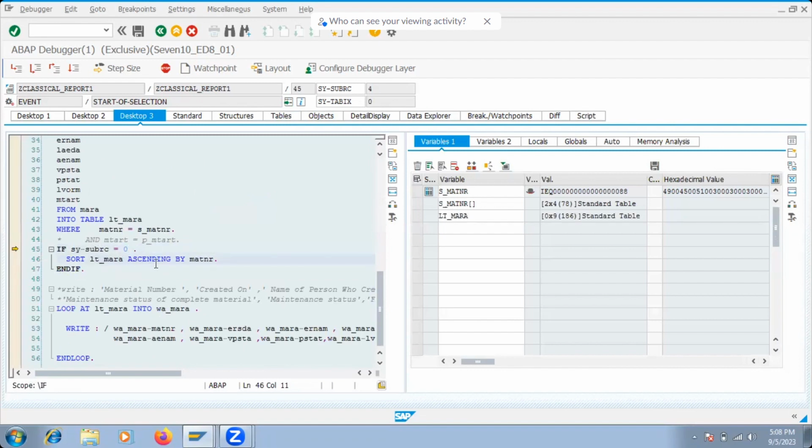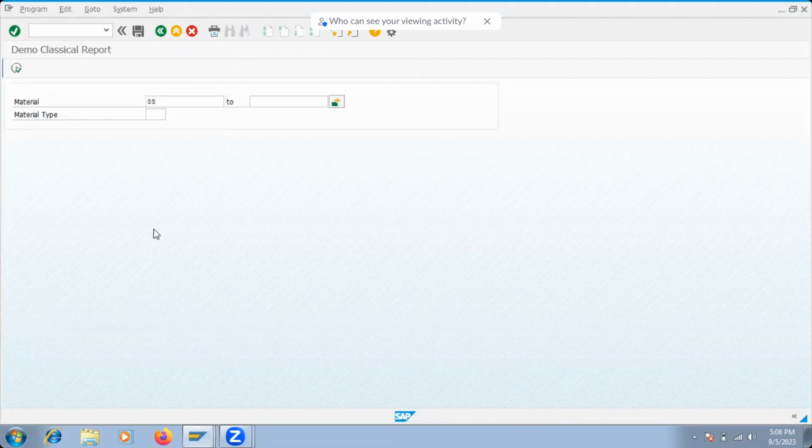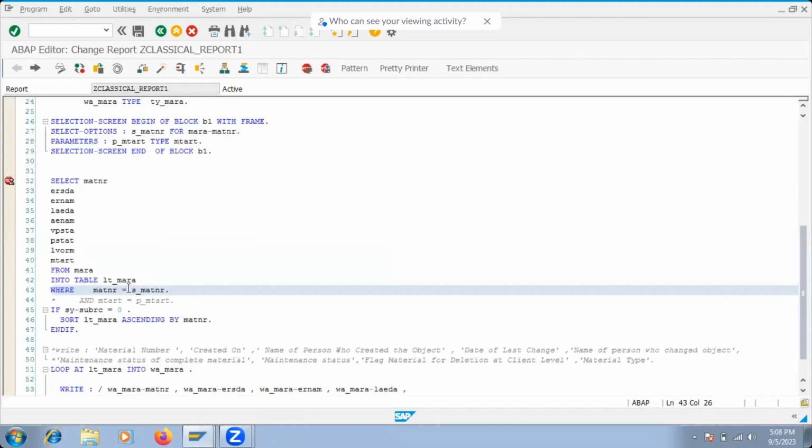Nothing got selected, and the SY-SUBRC got failed. What is SY-SUBRC? It means the statement which was there on top got failed. We cannot utilize the equal sign directly over here with our selection field. So if I just go back, execute, come back, and we'll give the IN operator here.